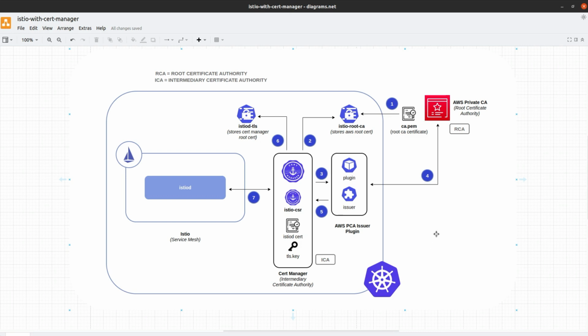Now, a lot of this will be documented in the README of the associated repository. Also, a quick note, this is contextual to my solution, which includes AWS Private CA. Things will look a little different depending on the external CA solution that you decide to go with. For example, the AWS PCA Issuer plugin, as you would guess, is specific to this particular root certificate authority.